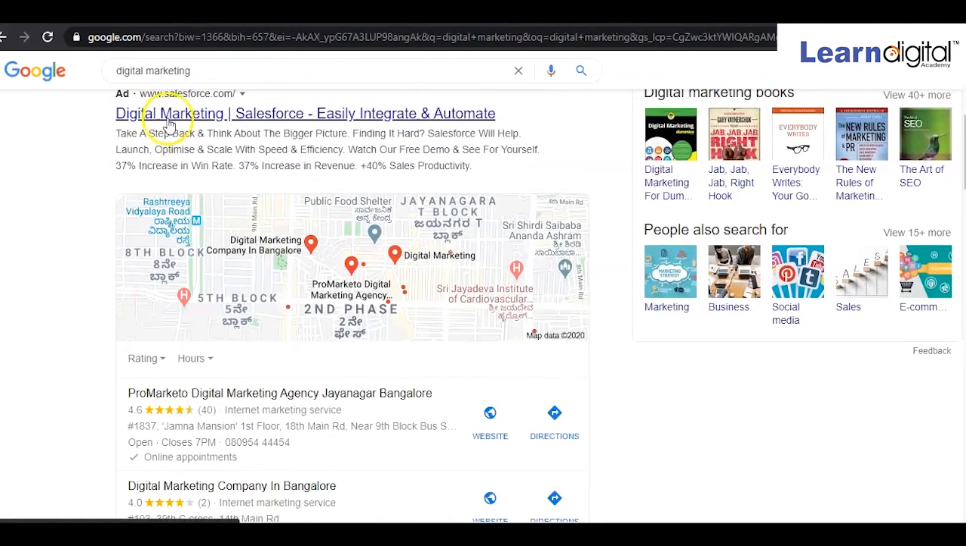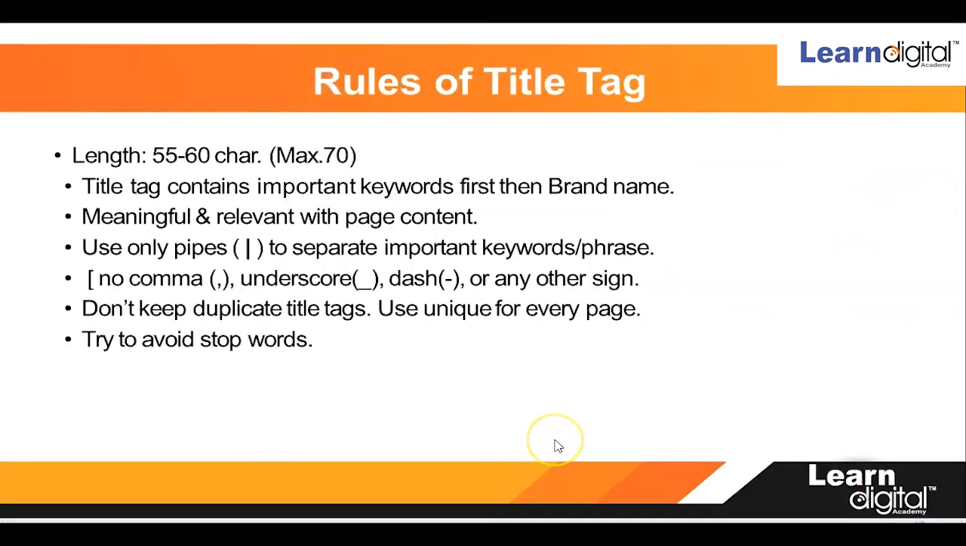So again, we can see here they have used pipelining. I mean, first they are focusing on the main keyword, and after that they are focusing on the brand name, right? That way you can keep your title, and avoid using any comma, underscore or dash in your title tag, and don't write duplicate tags, and try to avoid stop words as well.